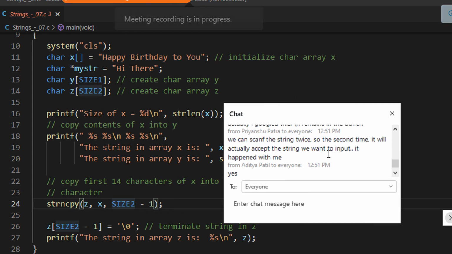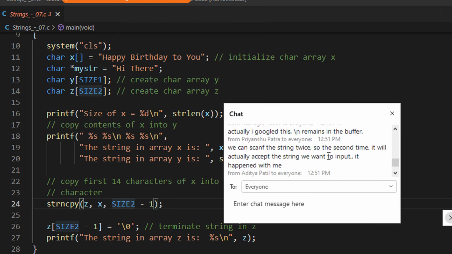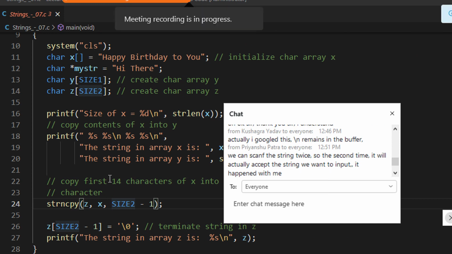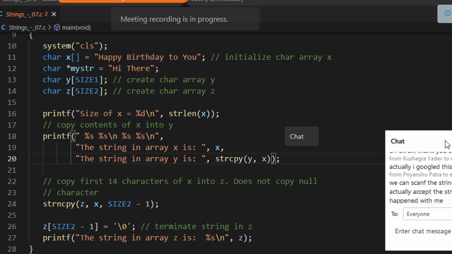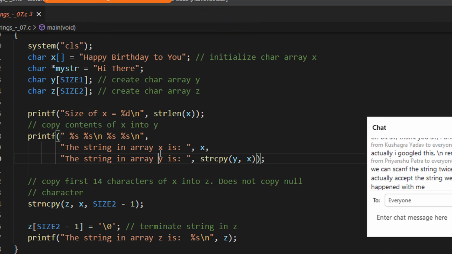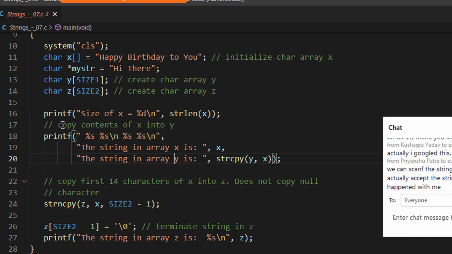Yeah, Vipin, what doubt do you have? In line 19, the string in array X, you are printing X. Okay, just a minute. Line number 19, I am printing the string X, and X is happy birthday to you. But sir, it is printing only "you".